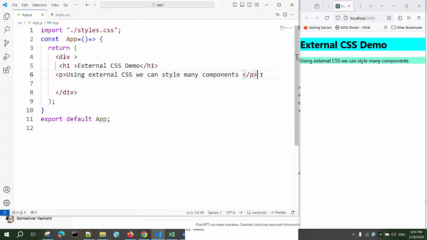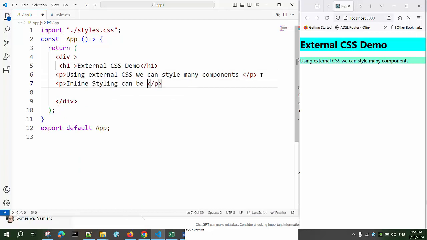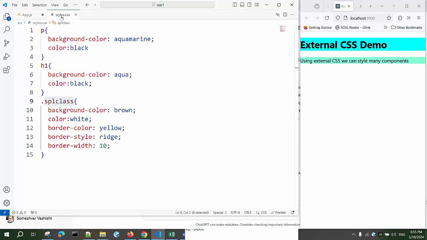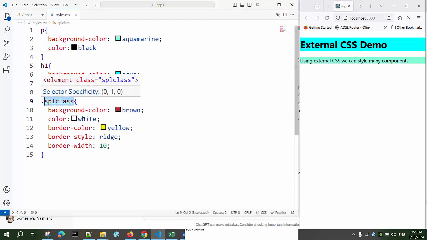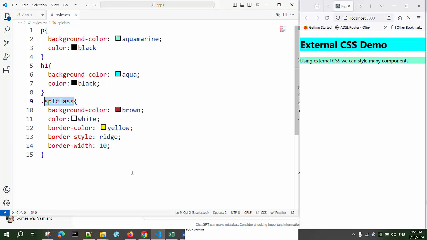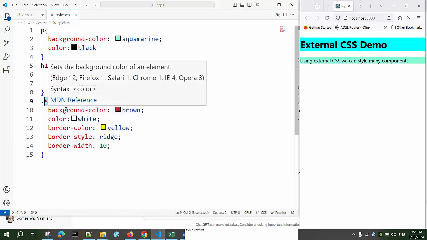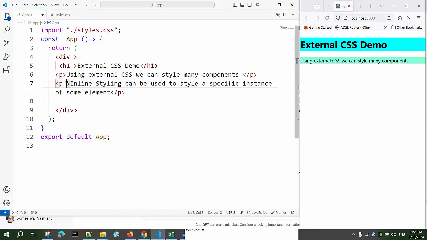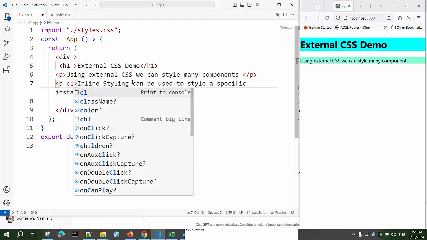Okay, let me make one more paragraph. I can just write some text: Inline styling can be used to style elements. For this paragraph I will use the class spl-class, and whatever style is specified here, background color brown and color of the text white, border color yellow, and border style ridge, and border width 10. All this style will be applied to any element to which I apply this class. So in the second paragraph I can specify the class.